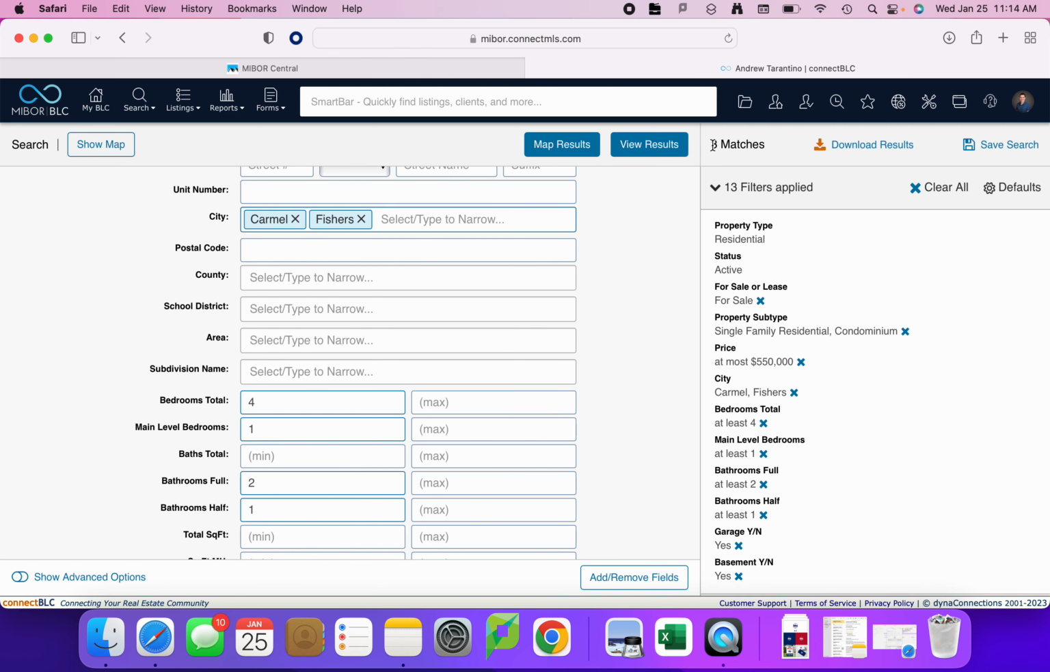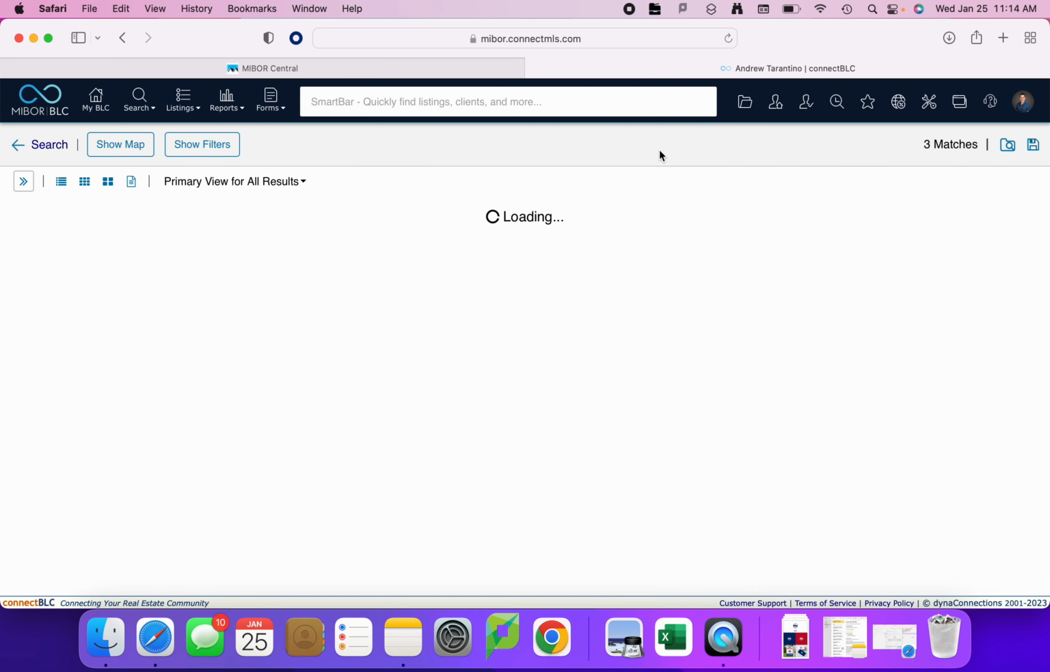I now have 3 matches. Now you may be saying, but that doesn't guarantee that the bedroom on the main level is the primary bedroom. And you're correct. It does not guarantee that. However, rather than sending 13 matches to my client that they now have to go through and figure out which ones actually even have a bedroom on the main level, I have filtered it down to 3 to show my clients that I'm getting them as close as possible to the criteria they gave me.